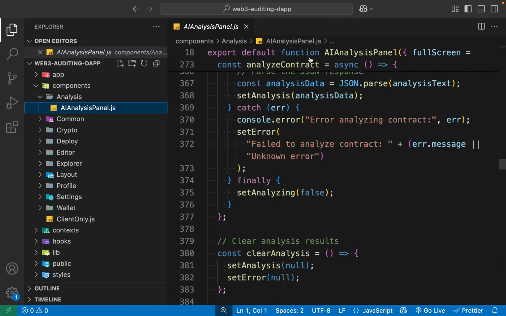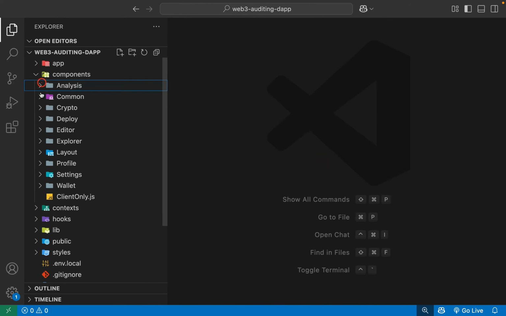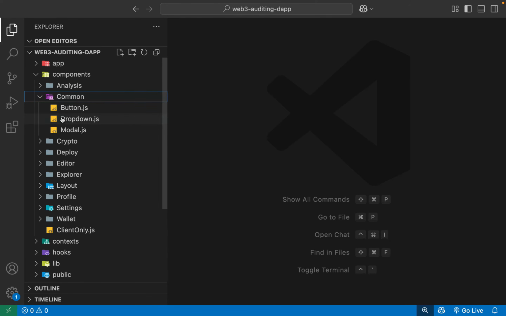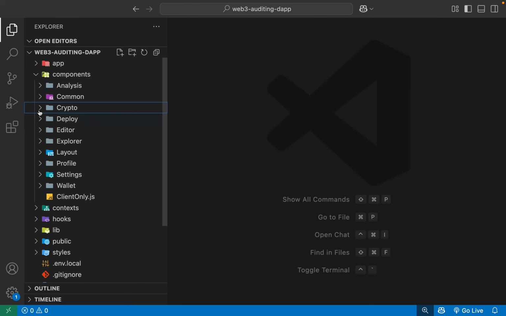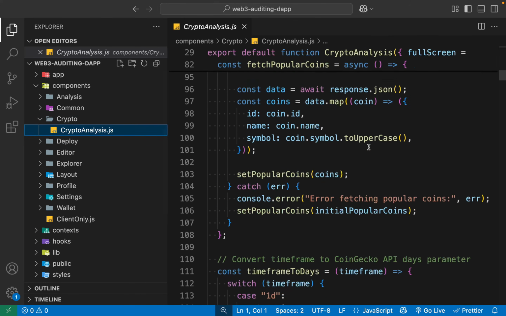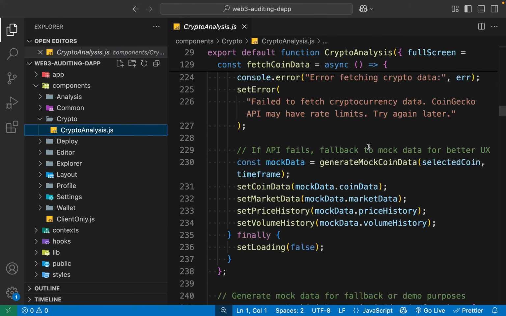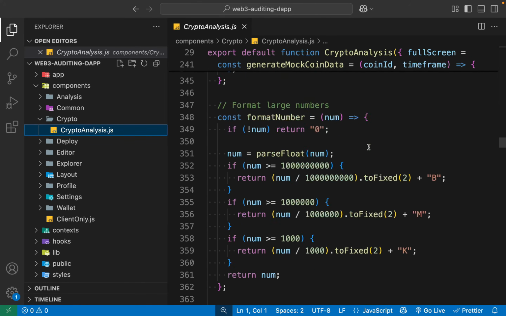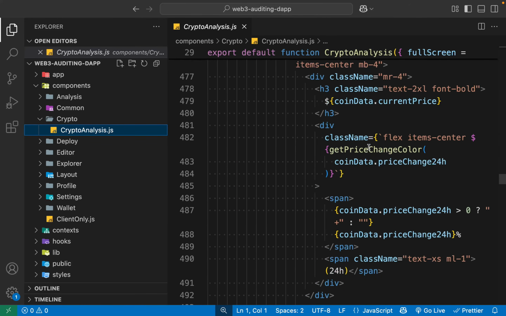Every single thing is dynamic. The next one we have is the common, because we have to use button, drop down, model. So this is the common component we have, which we are using. The next one we have is the crypto analysis. There you will find all the data about the crypto exchange, which we are displaying. We are using CoinGecko for latest data transaction happening on the blockchain and the exchange which users are doing.